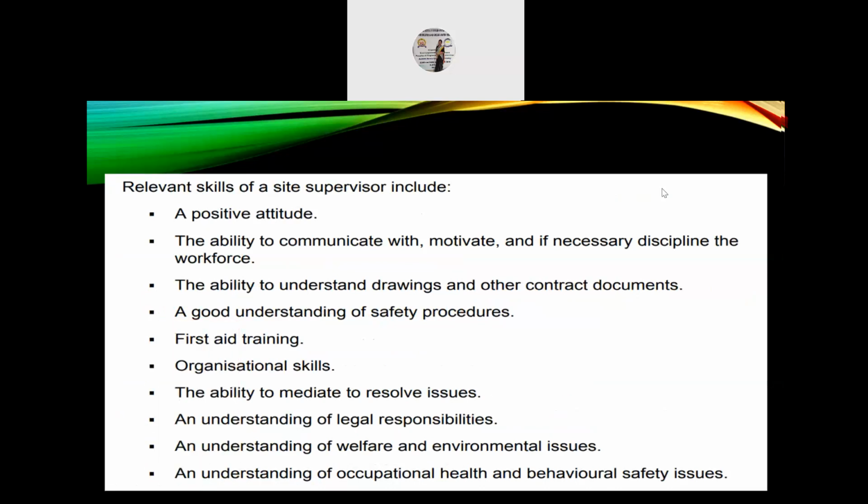Relevant skills of a site in-charge include the following: a positive attitude, the ability to communicate with, motivate and if necessary discipline the workforce, that is the work team or the staff, the ability to understand drawings and other contract documents, a good understanding of safety procedures, first aid training, organizational skills, the ability to mediate to resolve issues, an understanding of legal responsibilities, an understanding of welfare and environmental issues, an understanding of occupational health and behavioral safety issues.